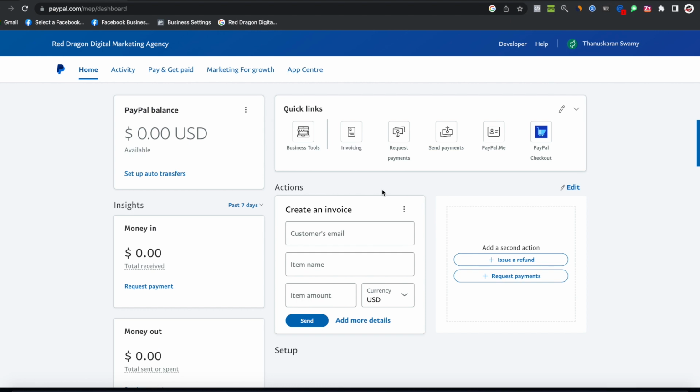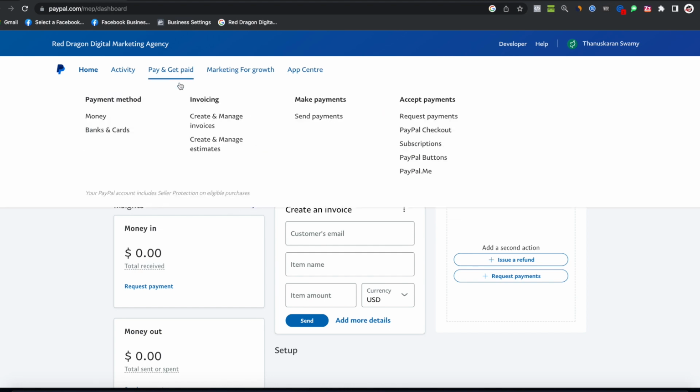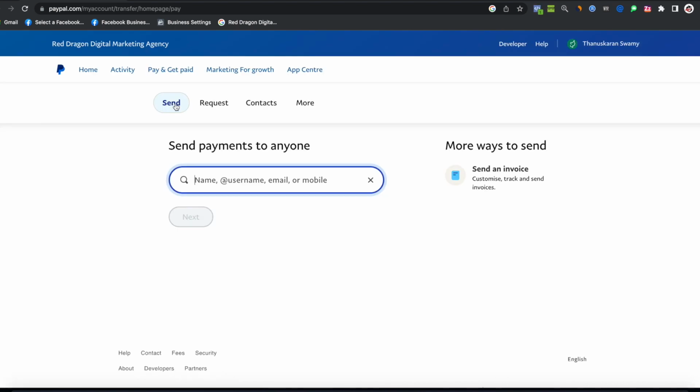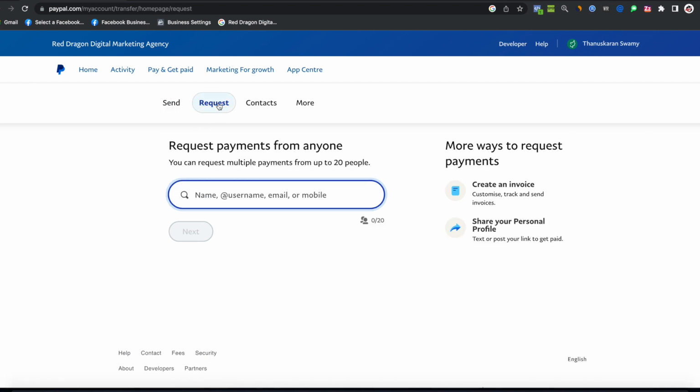For example, if I have to send money to someone, just click on the Pay and Get tab and go to Request Payments under Accept Payment option. Click on it and you can see here you can send payment to anyone by their name or username, email address or mobile number, and also vice versa you can request your payment from anyone. Same, you have to put their name or username, email address or phone number.